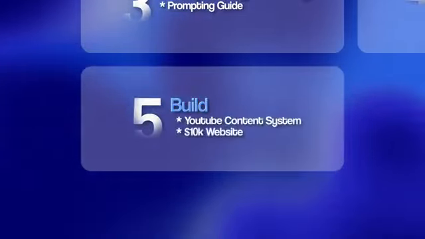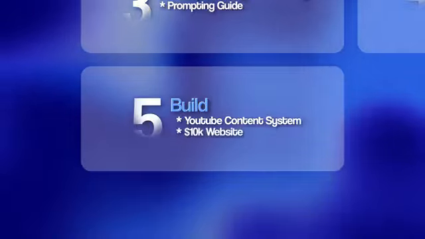And module 5 is the build. No more theory. You're going to watch me build real projects from scratch using everything that we covered. So you can see exactly how it all comes together. Now, I'm also going to be leaving timestamps right below in this video so you can stop the video and then you can come back to it and start wherever you left off.